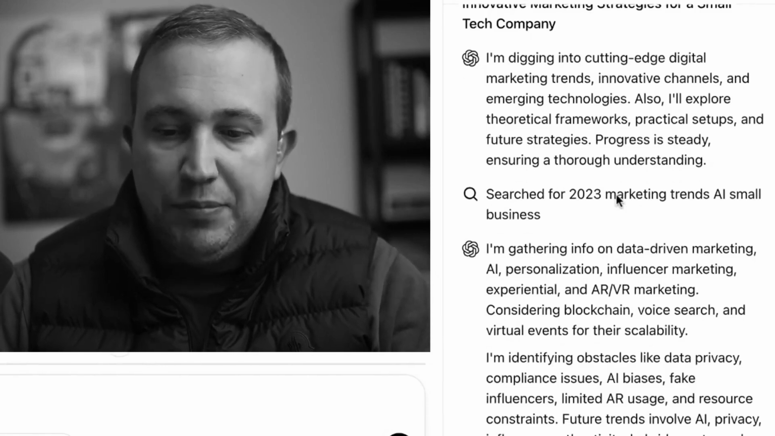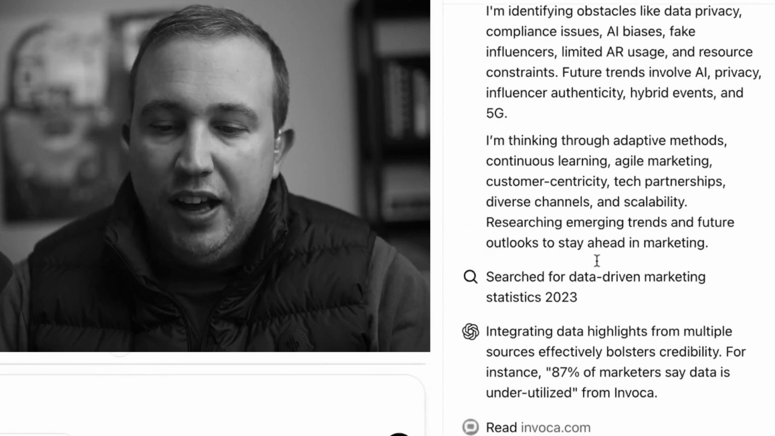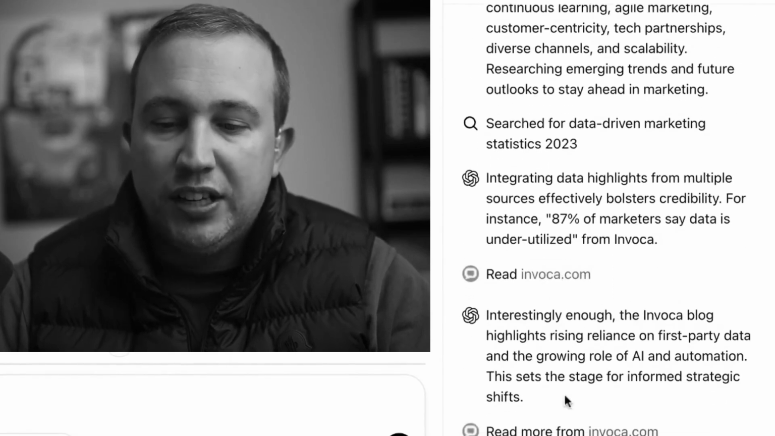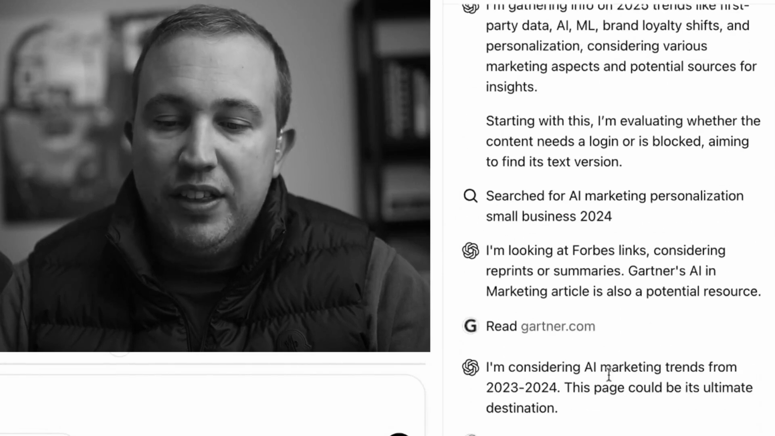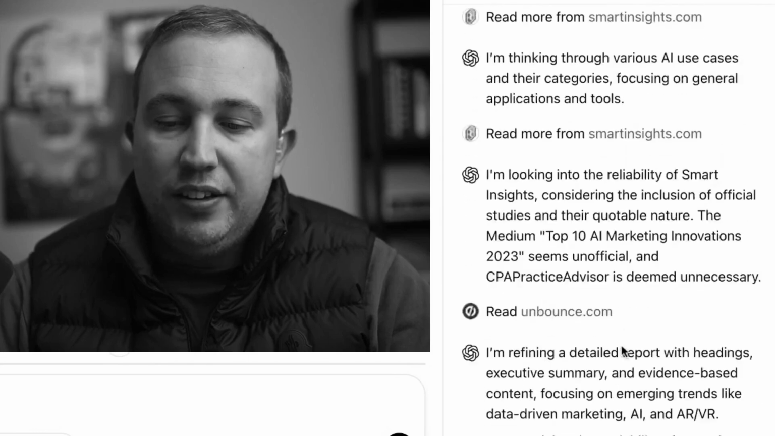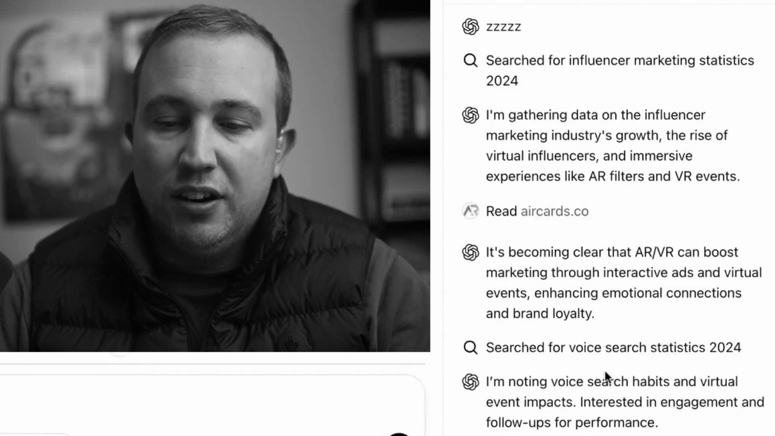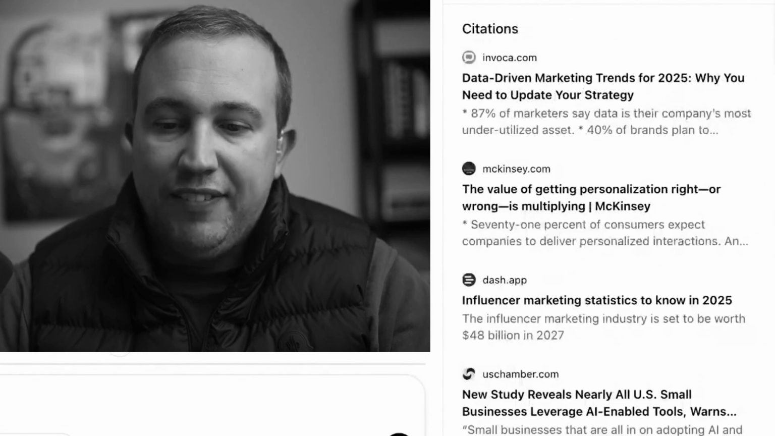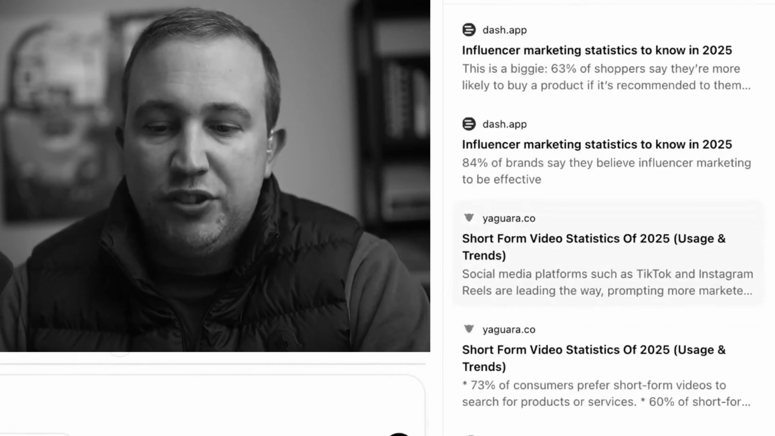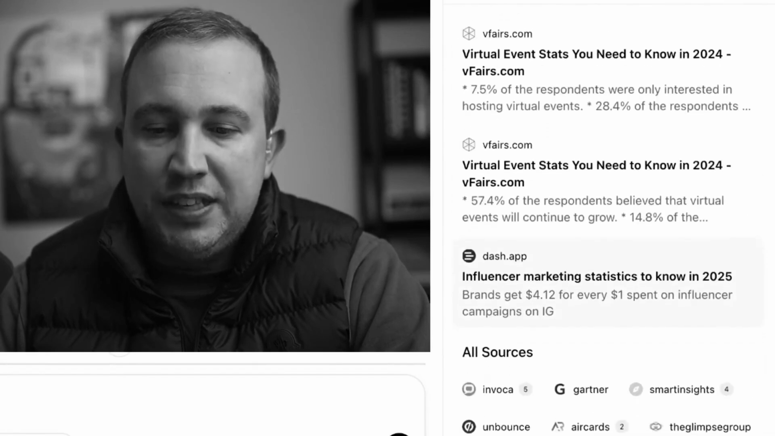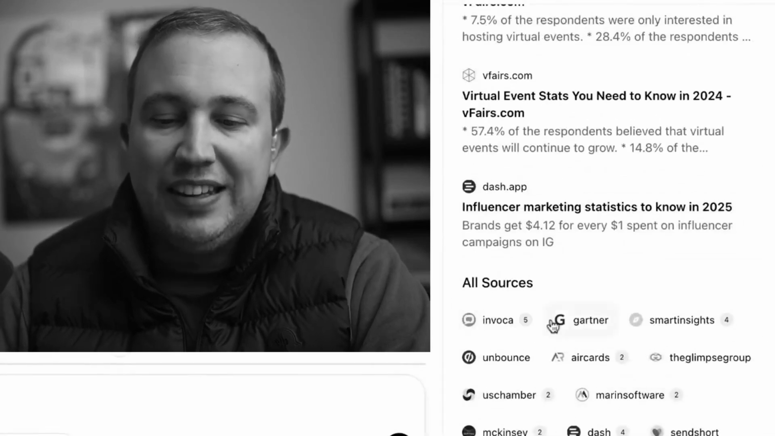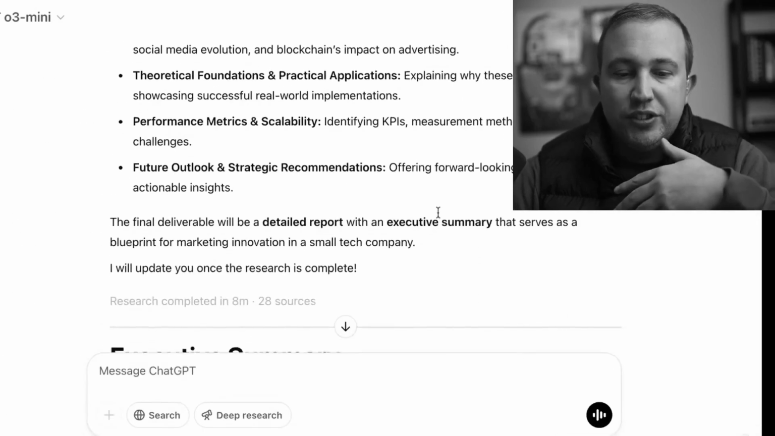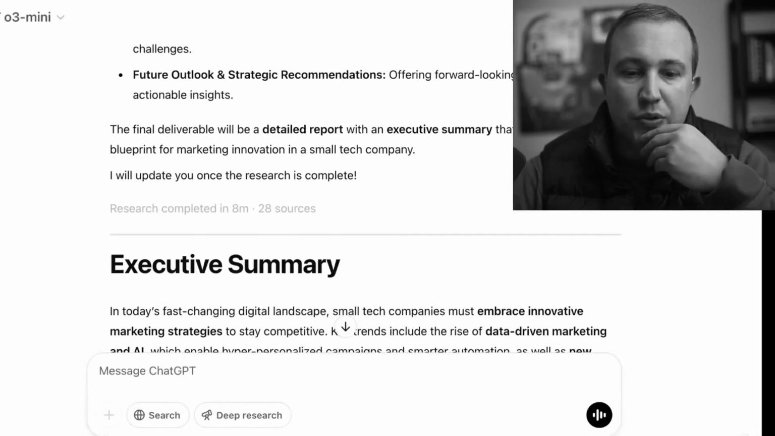And it's showing that I'm digging into cutting edge marketing trends. I'm integrating data highlights from multiple sources. It's showing you, interestingly, where it's getting some of this information, some of the domains that it's finding, Unbounce and Gartner and Aircards, very interesting. And it's telling you, hey, I've got 28 sources. And instead of just seeing what it looked at where, you can see the specific articles it used and link out to all of those. But this is the breakdown of the research it did. 28 sources, 8 minutes worth of research.